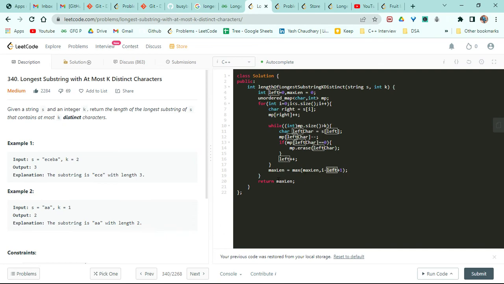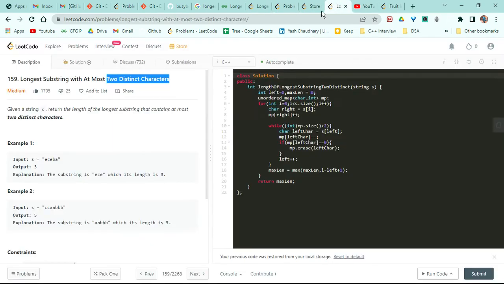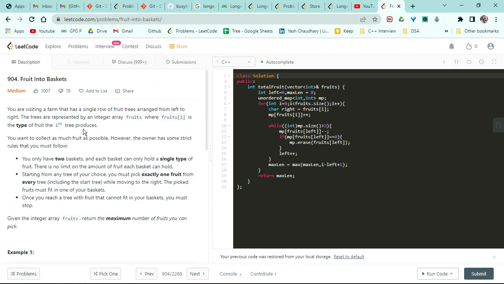Now if you have understood this question, the remaining two questions will be extremely simple. Why? Because this question literally replaces that k with 2. That's it, the whole code is the same, we just replace k with 2 because they only want us to keep 2 distinct elements. If the question changes to 4 distinct or 10 distinct elements, you just need to change the condition with the map size. Similarly, in this question, you are given tons of input and you will be confused.